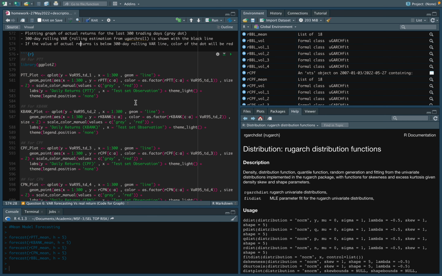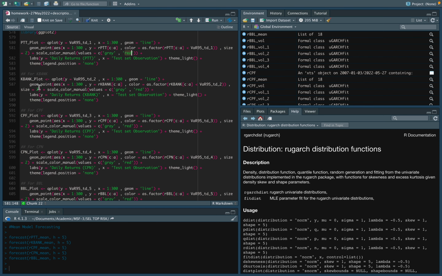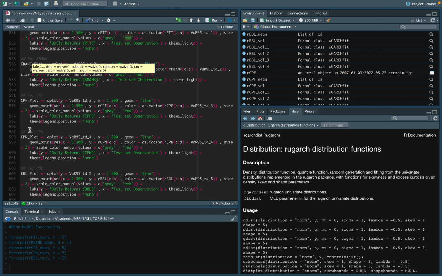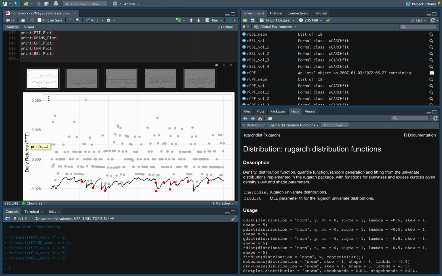So I can show you the code here. We plot x 1 to 300 to specify the last 300 trading days, and when we define the color here, the gray color will be a normal actual return, and the red color will be the actual return that is below our forecast VAR, and we do it for every stock: PTT, KBank, CPF, CPN and BBL, and then we print our result here.